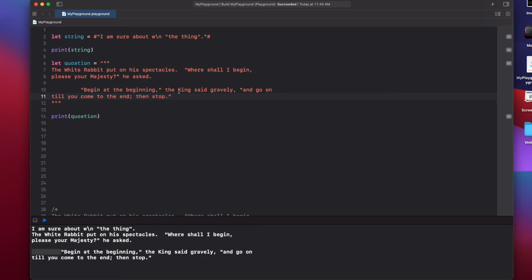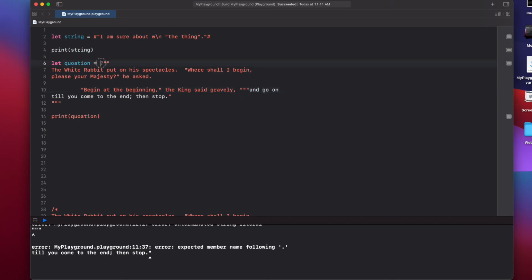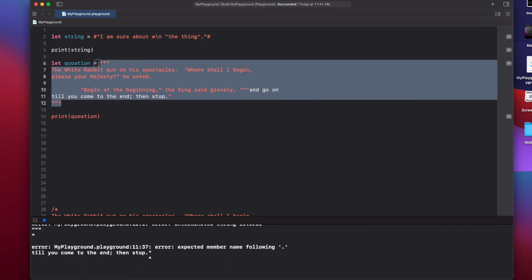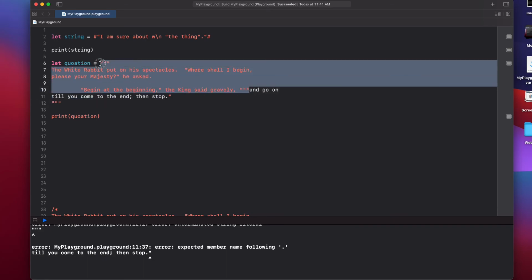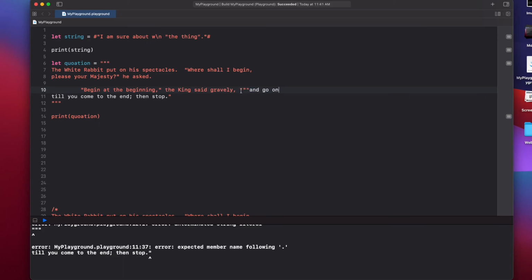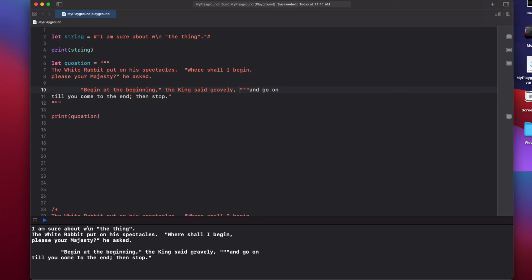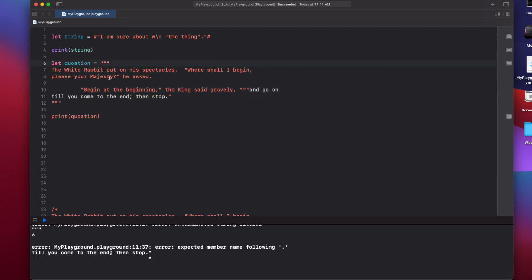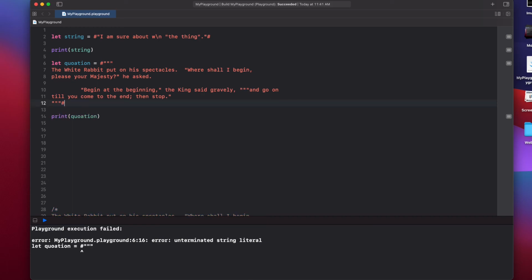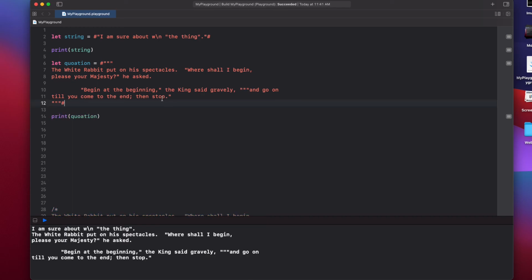Let's say you want to use triple quotes at some point, like here. Now you will have a problem because triple quote is the one that is being used to make this quotation work, so Swift will be confused about what you mean. Either you can escape this and that would work, or you could also have a hash at the beginning and the end to make this a raw string. Now you can see that also works.